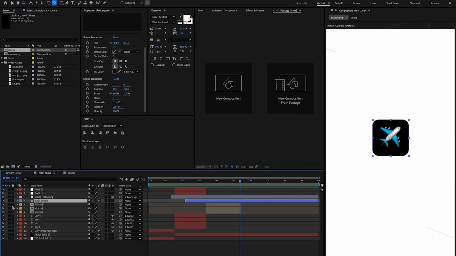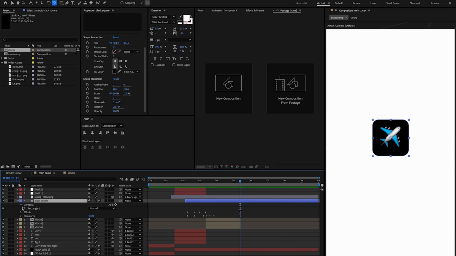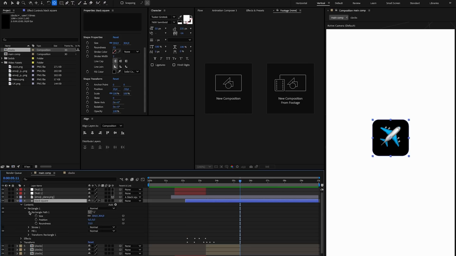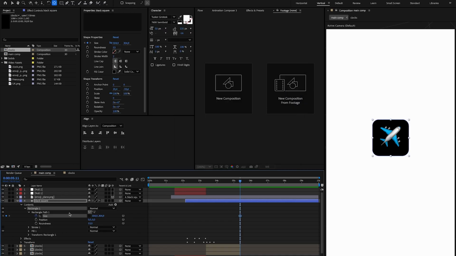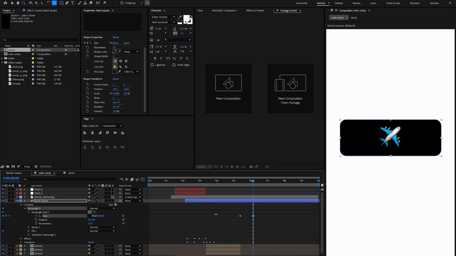Let's select our shape, open it up, contents, rectangle, rectangle path. Let's click on the size. Let's disable the increase in size in proportions. We don't want it to be square. We will change the ratio to be like so. So we'll come from here and we'll need to increase the horizontal size to probably something like this.